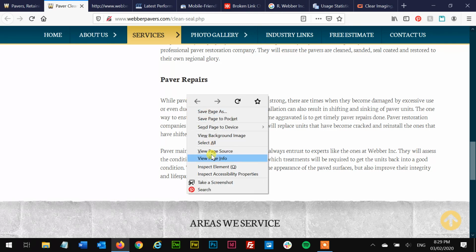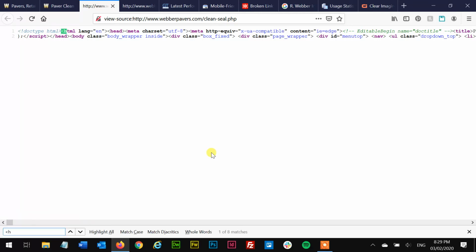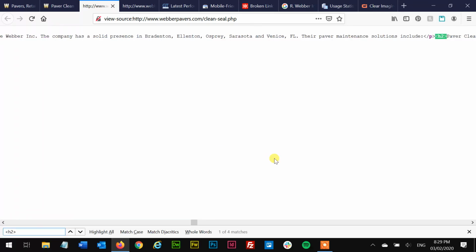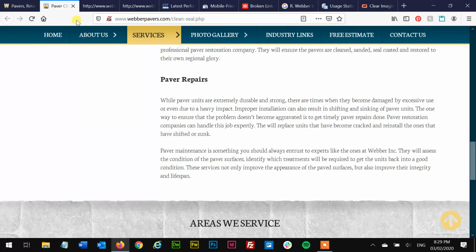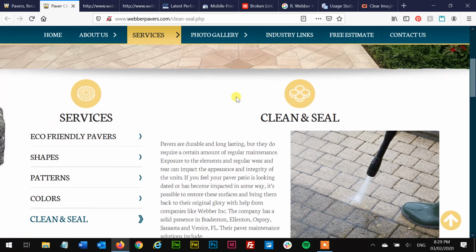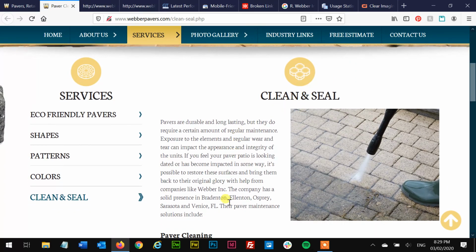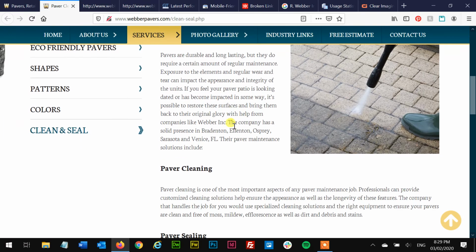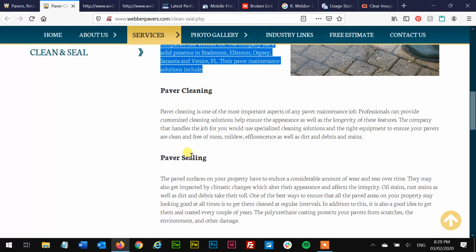Let's take a peek. View page source. H2. Yes. You got 4 H2s. So that's done nicely. Bunch of text. So this is what I'd like to be seeing on all of your pages. You got your heading. All of your pages have the headings, good. But they need more text and they need these subheadings, okay?